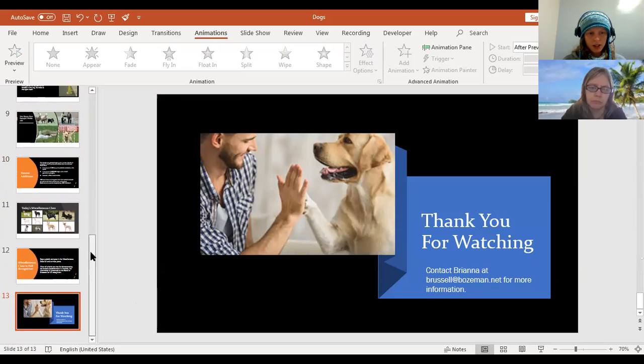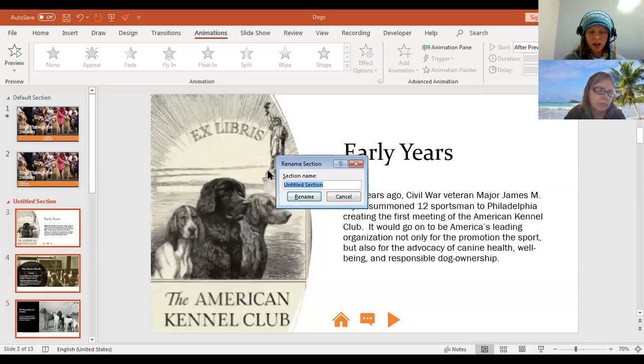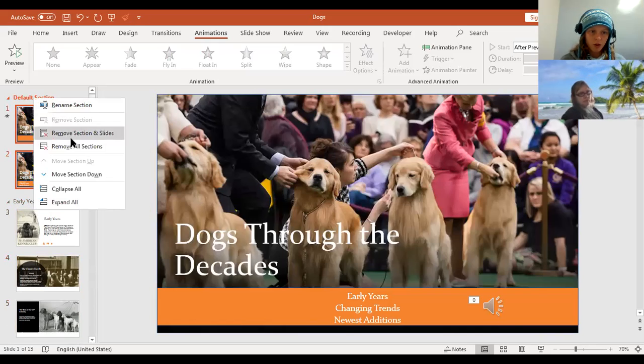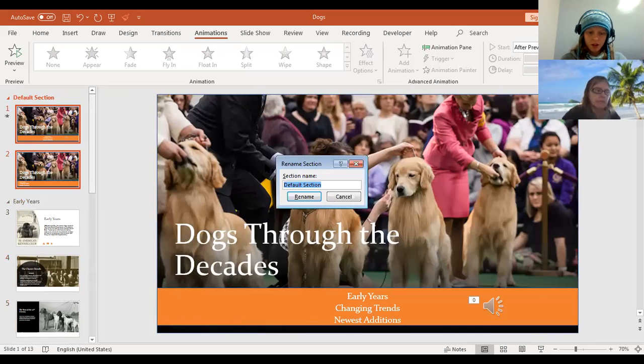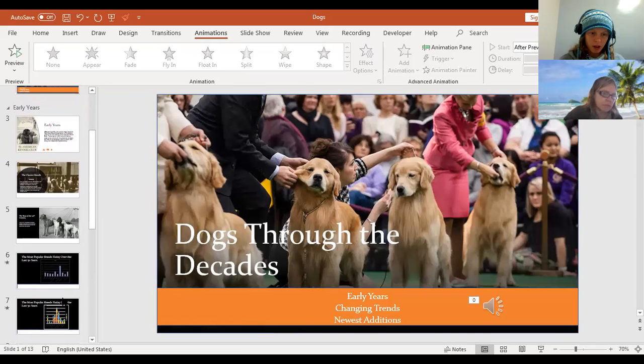Anytime we want to make a new section, we go in between the slides, and you can see I just clicked in here and it creates this little boundary. When I right click, I can click add section and it lets me title it. I'll title it the same thing as the slide, early years, and hit rename. It gives us this default section here, and we can rename that too if we want. I could call that title. And so we just go through and make the sections wherever we want them.